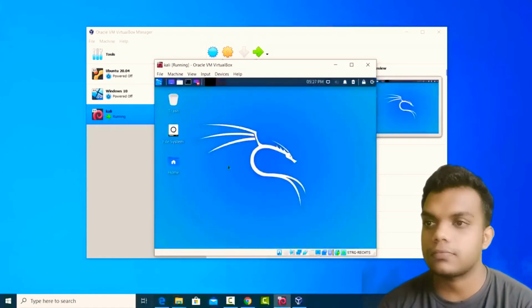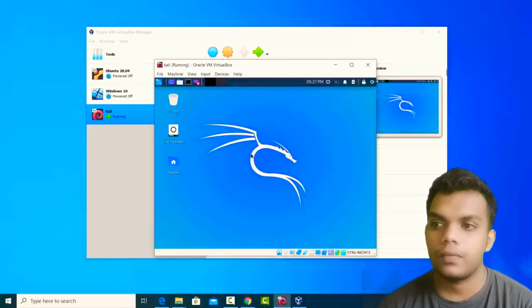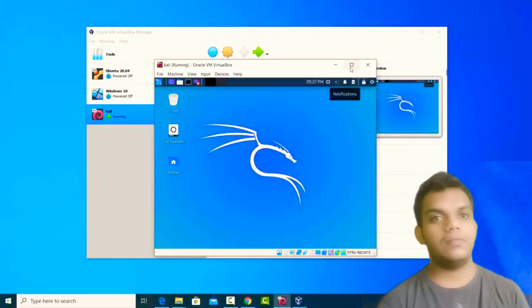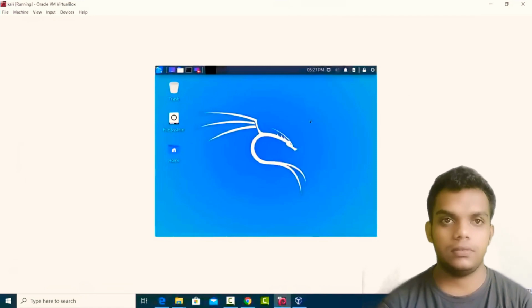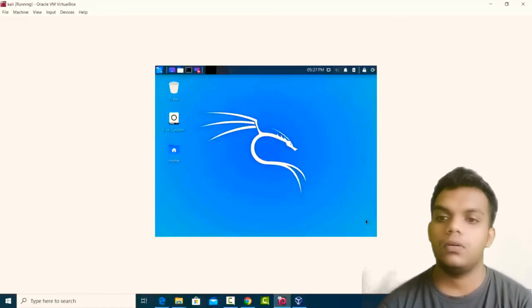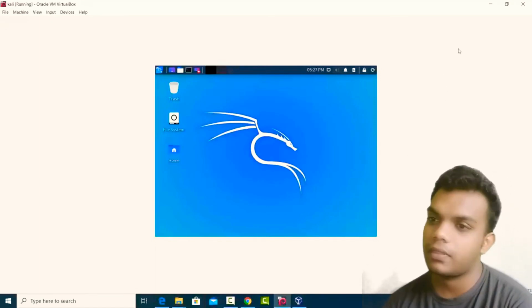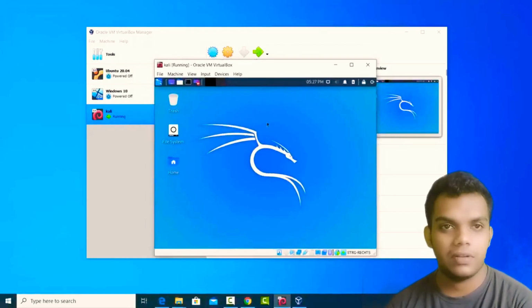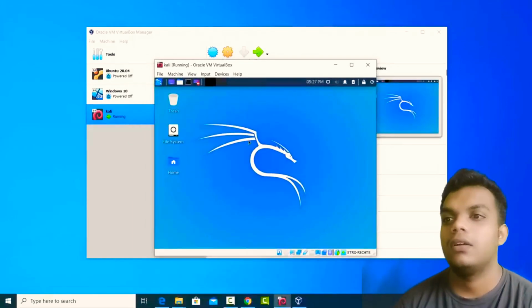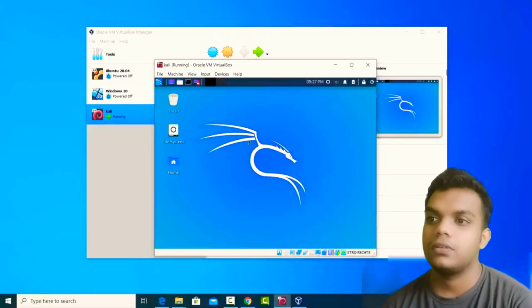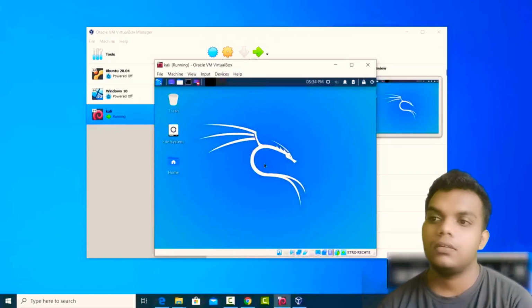Okay. Now one thing you will notice here is when you just maximize this window of the VirtualBox, the Kali Linux desktop will not resize according to the size of your VirtualBox window. So this problem we can solve by installing the VirtualBox Guest Additions on our Kali Linux. Now to install VirtualBox Guest Additions on Kali Linux, what you can do is open the terminal.